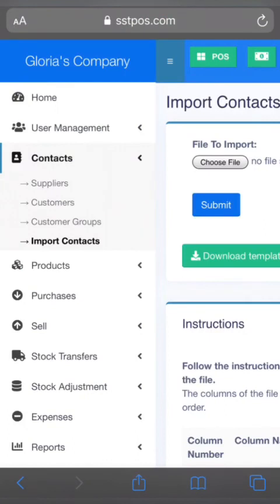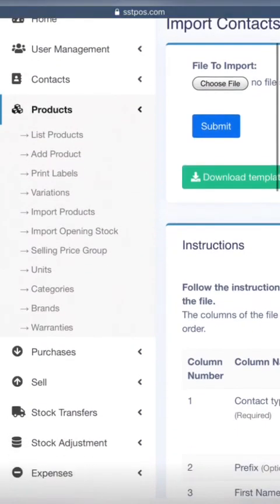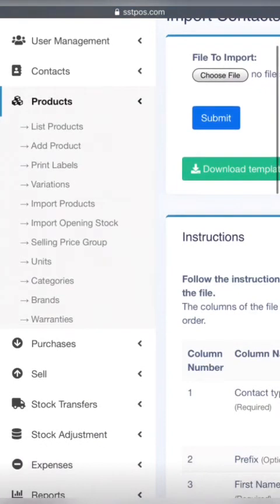And then there's your product section, where you have a whole lot of information because you can do so many things here. In the product section, you have information concerning all the products that are sold. You can add products and price labels for them. Then there's product variations. That is when an item has different attributes such as the color and the size, and is grouped together with its variants on a single product page. You can also import products on the POS system and keep track of the import opening stocks and selling units, price groups, and the different categories, the brands of the products, and the warranties that the products have.